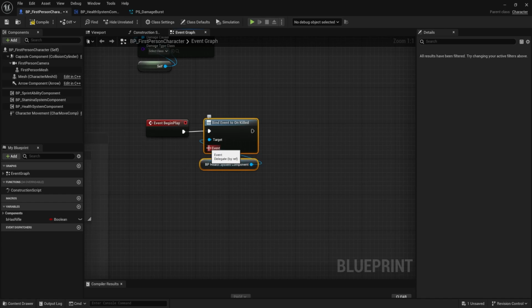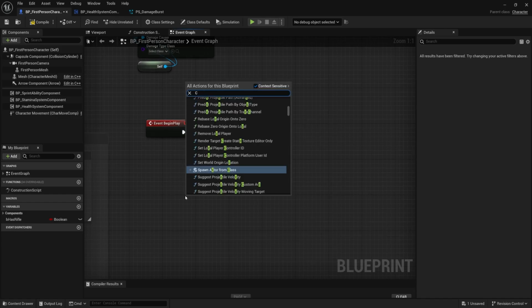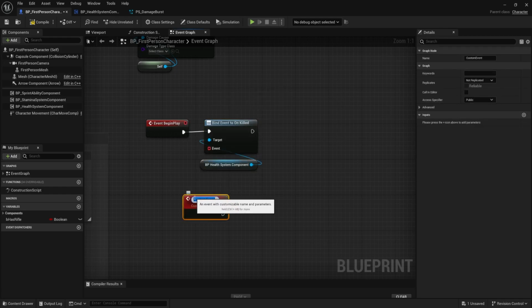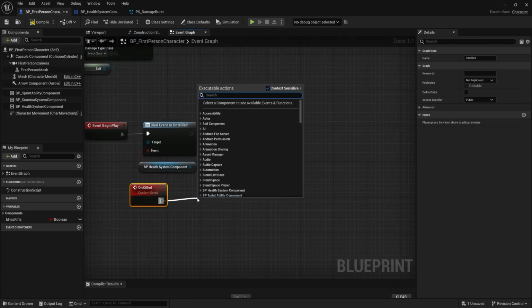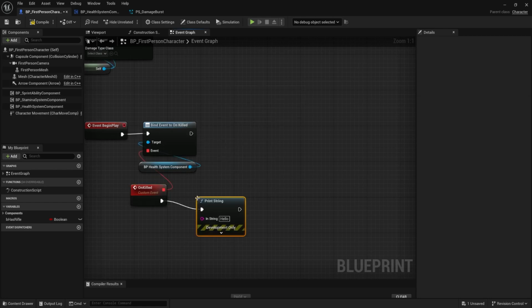So let's make a custom event that we can connect into our response event. So I'll create a custom event, add custom event. We'll call this OnKilled. Bind event to OnKilled, and in response, we're just going to connect this. So we just made a new custom event called this thing, pull it over here. And when we get the notification that we got killed, let's do something a little specific just so we know it's working. Print string: first person player was killed.